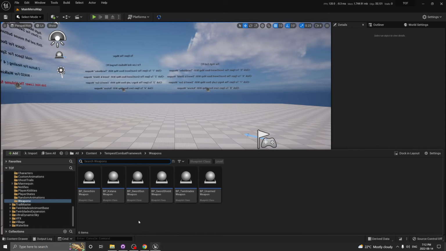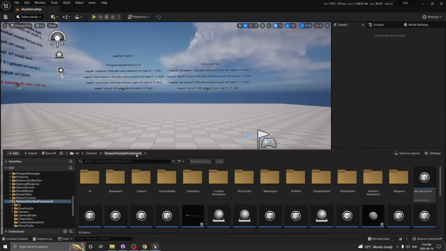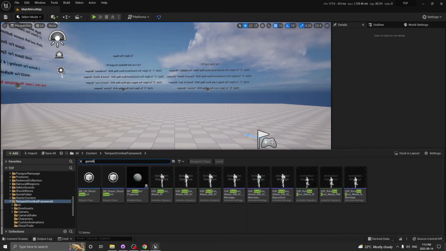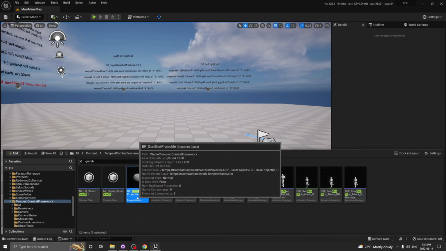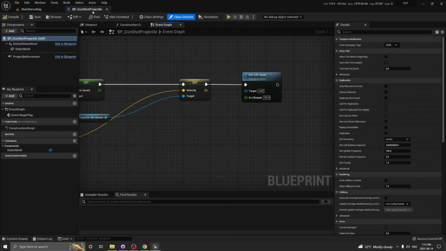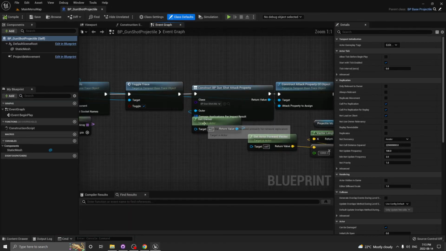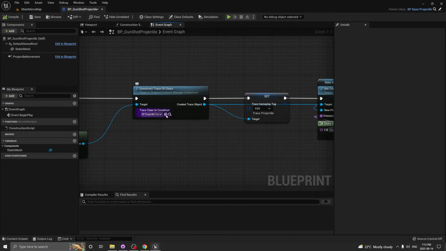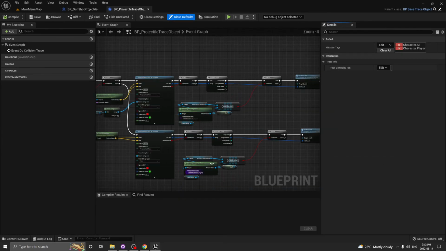In Lady Maria's fight, you could shoot a gunshot with your right hand, right mouse button. So for the right mouse button, I was firing a gun. There was a gunshot, which is an actor I was firing from the gun, and it had a trace of this type, projectile trace object, which is also something you can find in the plugin.